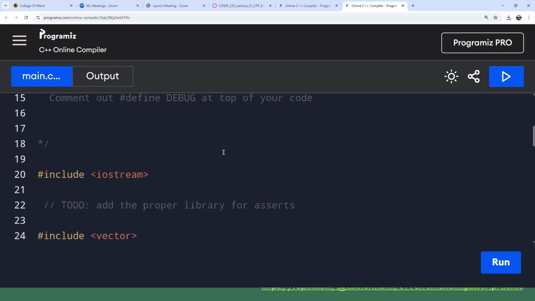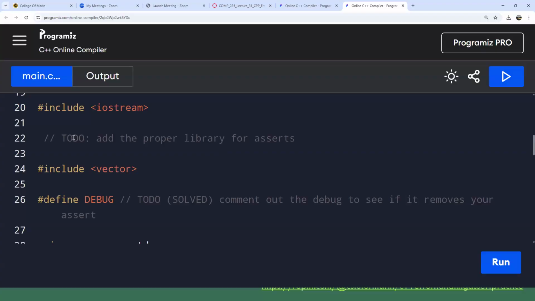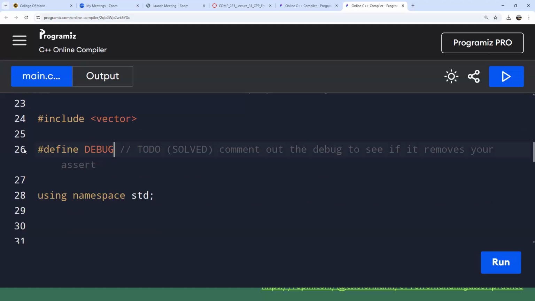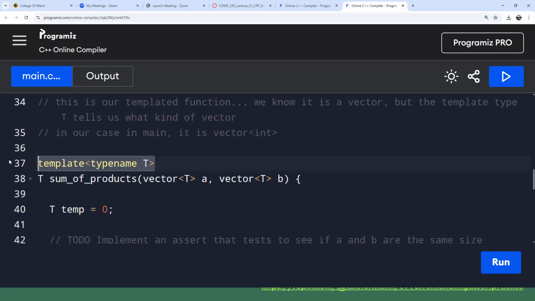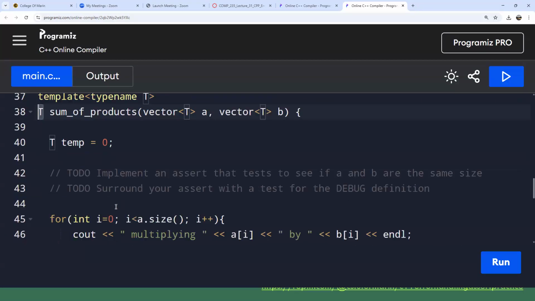So here we go. We've got our include. So what is the library we should include? It's good to just do it once or twice. So we remember cassert, right? Even though the command is assert, it's cassert. We're going to define the debug so we can use it below. Here is a templated function, a vector of type, let's say int. We don't know, right? Another vector of type int is going to return the sum of this, either as an integer or a double or whatever that happened to be, okay?